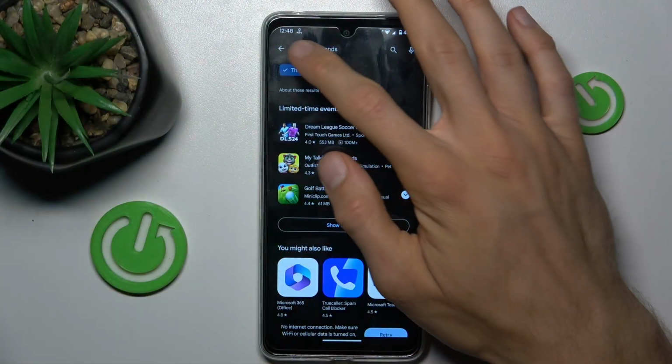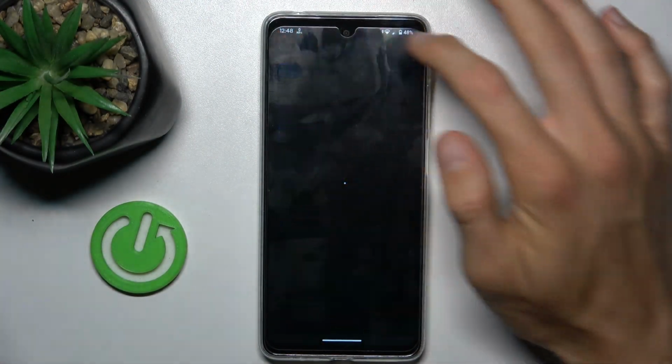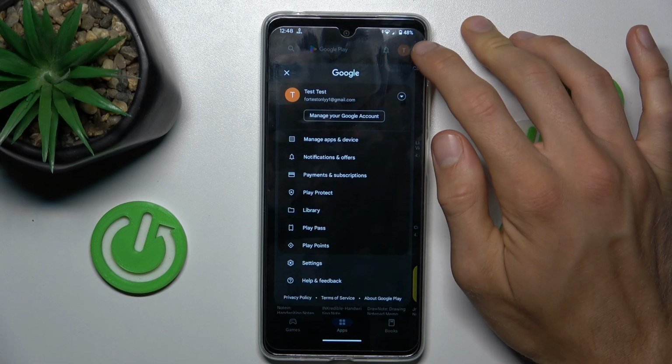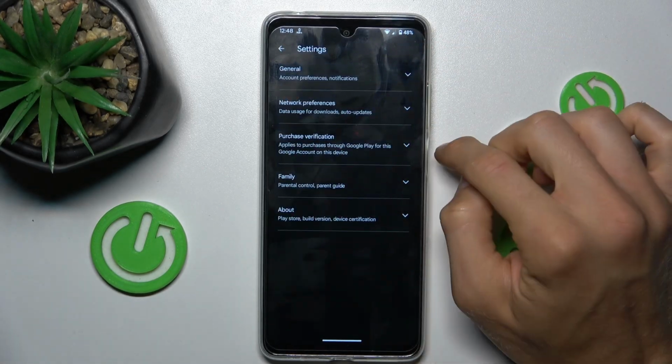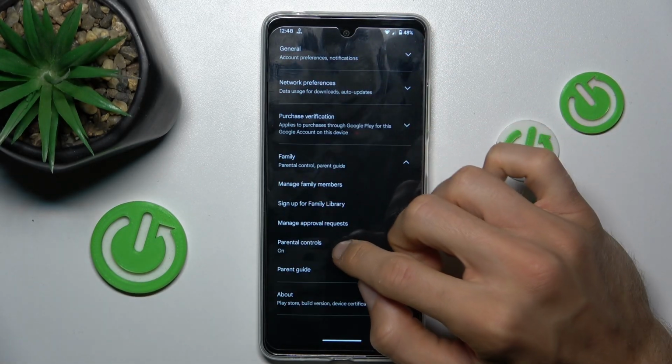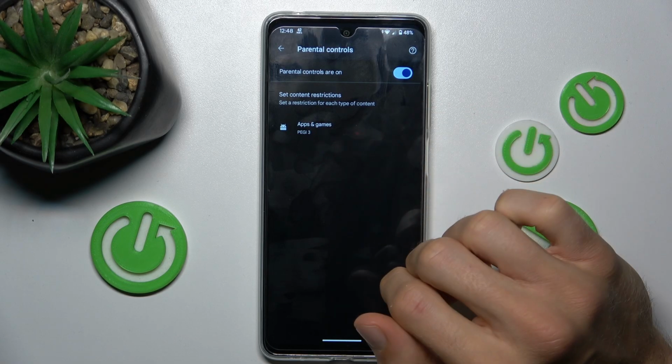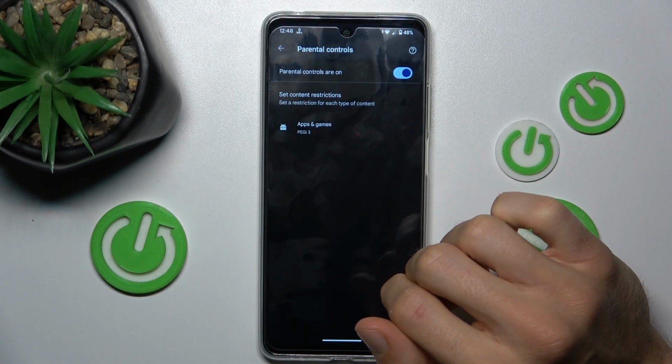To fix it, go back to the main menu of your Google Play Store application and tap on your photo on the right corner. There, Settings, Family and Parental Control, which is on right now, and we have page 3. To make visible a game or application such as Mobile Legends, we need more than page 3.